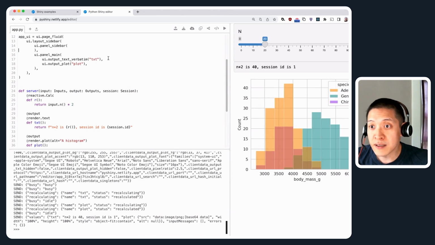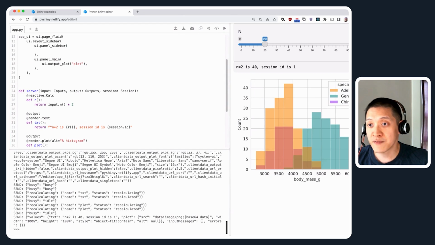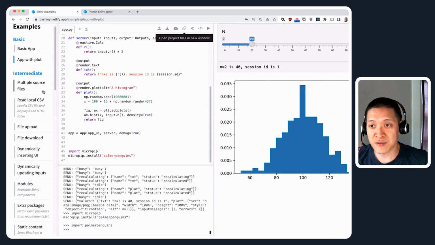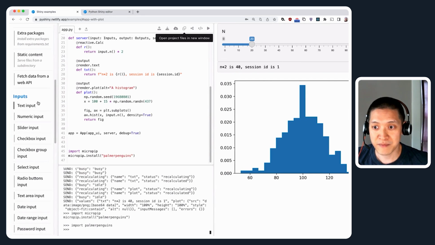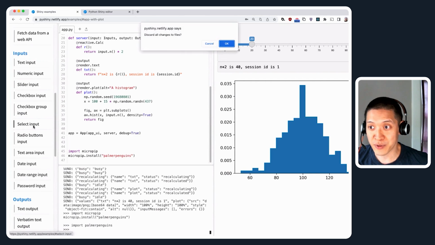We don't need this text output. So instead of the slider, we want to add ui.input_select. We'll call it species. And this is our label here, choose a species. And I'm going to refer back to the examples just to see how this works, because I might have trouble remembering off the top of my head how to use the select input.